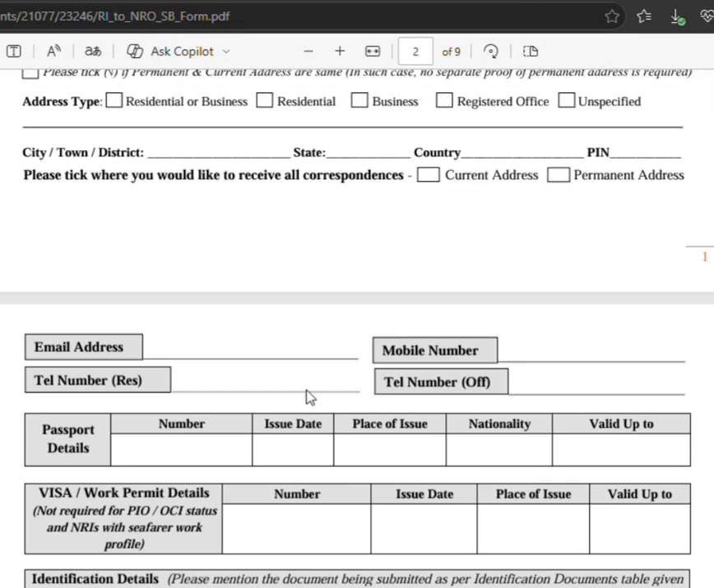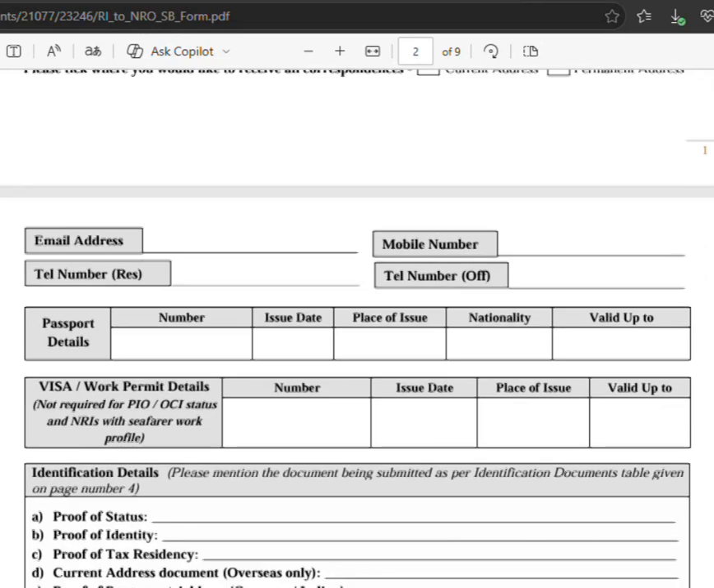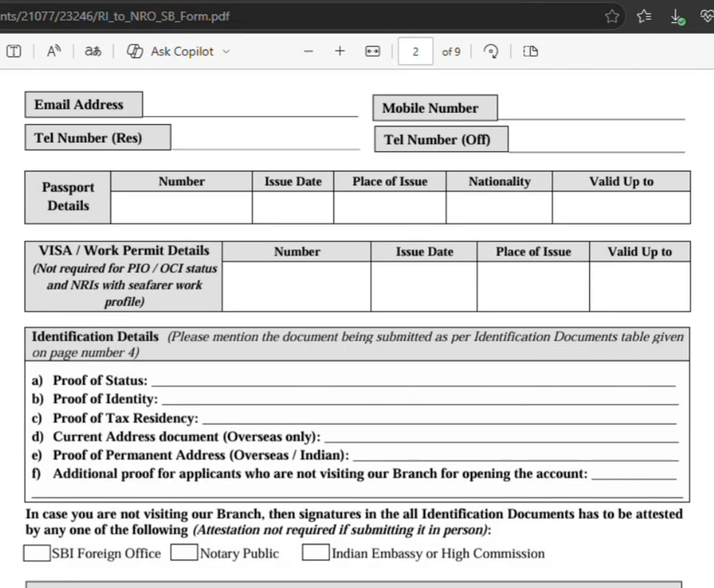Email address, telephone number, mobile number, passport details. This will still be an Indian passport if you are an NRI. If you are OCI, then a non-Indian passport. Visa work permit details are for NRIs only. OCIs don't have to do that. Identification, proof of status. For an OCI, it's the OCI. For a visa work permit holder, your work permit, visa, etc.